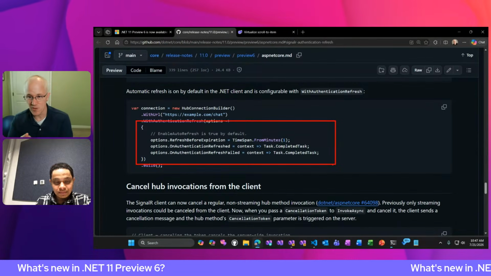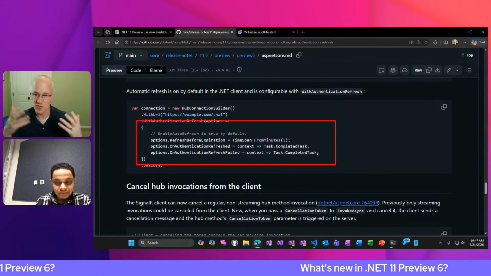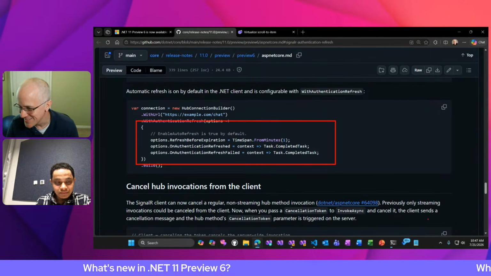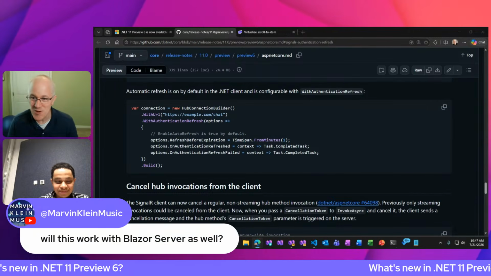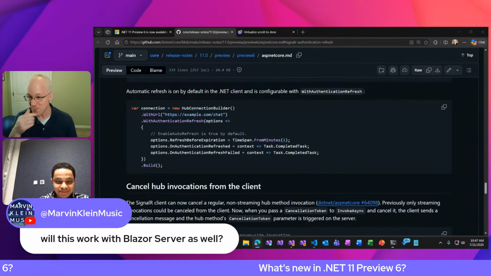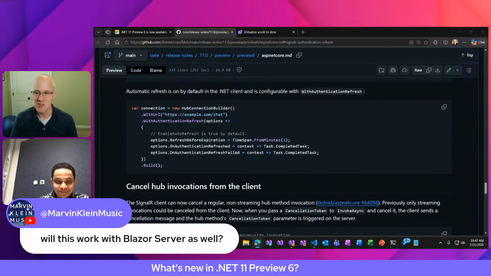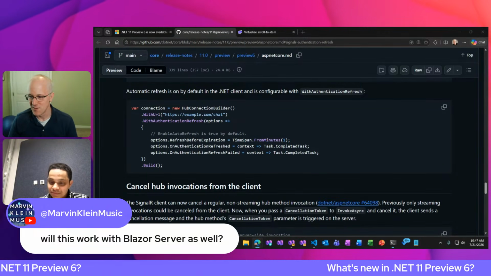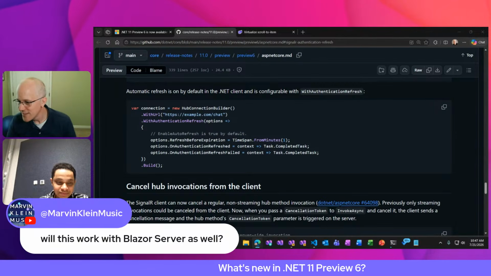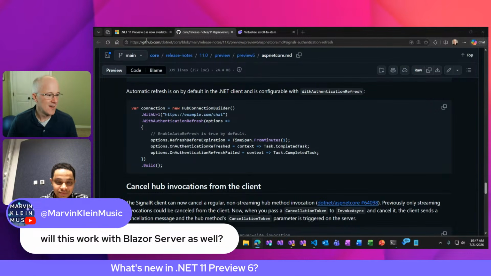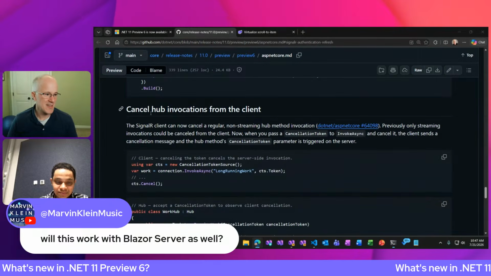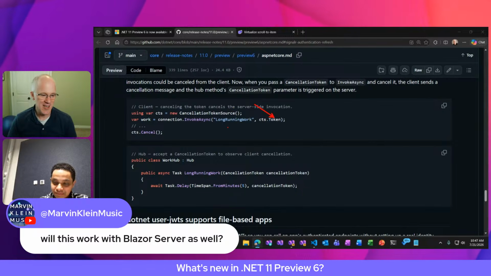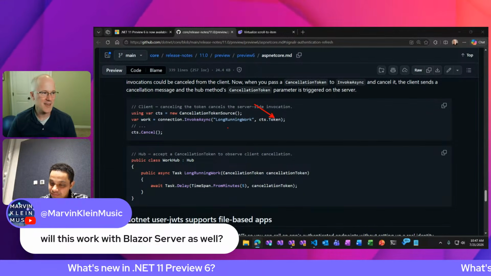Hopefully this will also help some of our Blazor Server scenarios, because Blazor Server is also based on SignalR and uses those long-running connections. Marvin was just asking about this: is this going to help Blazor Server as well? We think so, yes. There's some testing still to do, and we'd love your help to validate things. But we think this will make it easier for you to handle authentication cases without having to worry about expired tokens. Oh, and might as well mention that you can now cancel hub invocations from the client. You can pass a cancellation token, and that will now be honored client side.